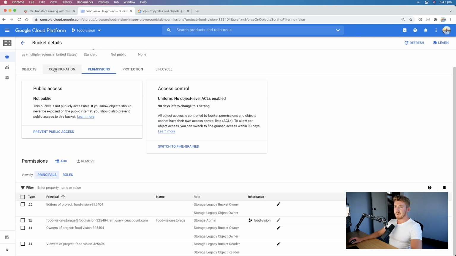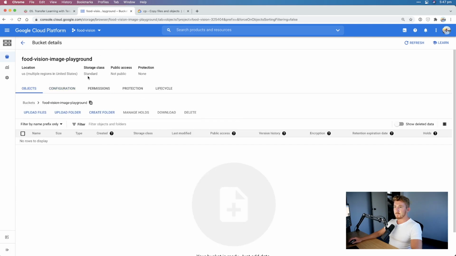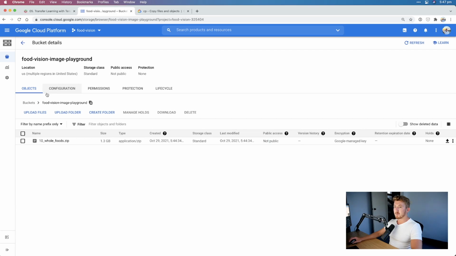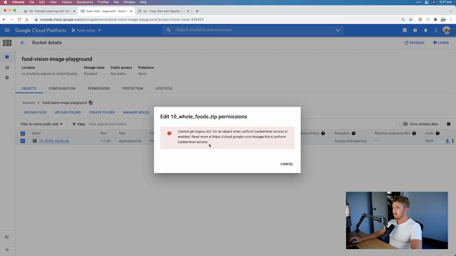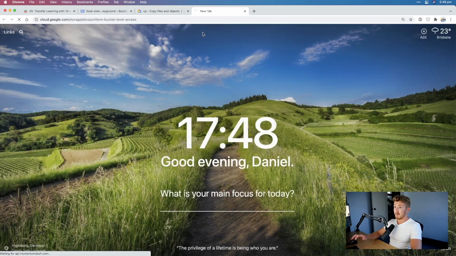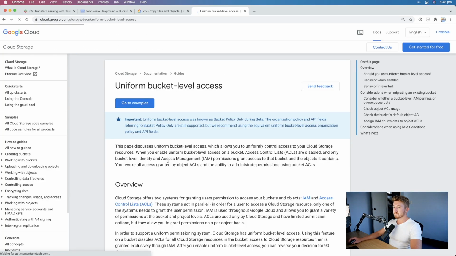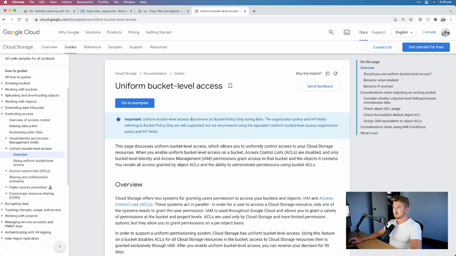Far out, Google Storage. I just want to edit the permissions. Hey, what happened? There we go. Let's read the docs that it's telling us to read. Uniform bucket level access was known as bucket policy only during beta.